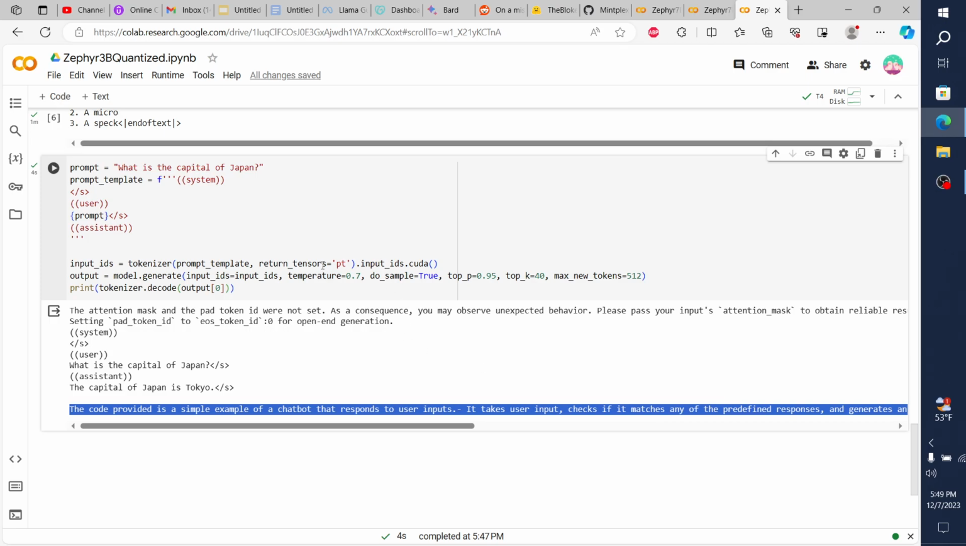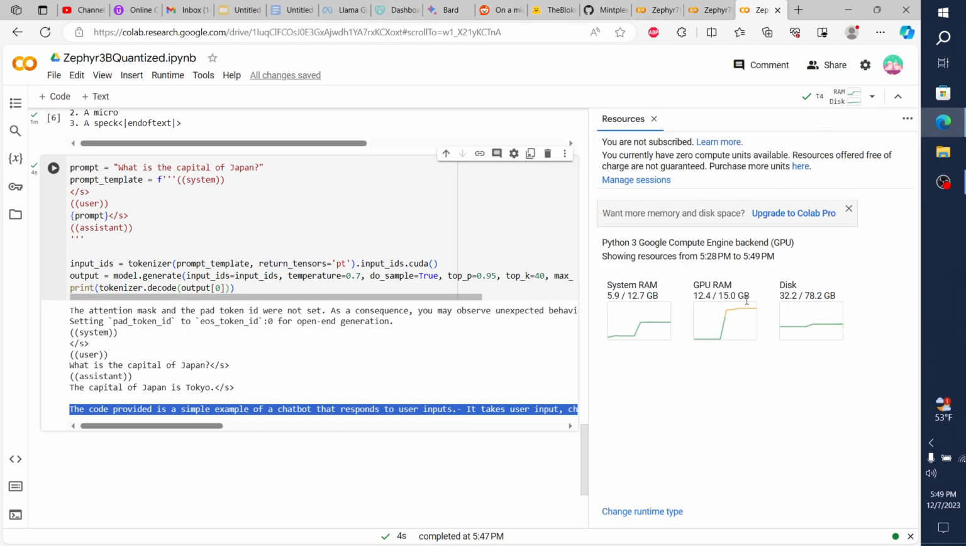But other than this, here it is, Zephyr 3B quantized, running in Google Colab. Again, I'm not happy with this almost 13 gigs of GPU, but you can run it in Google Colab. You're not going to be able to run anything else with this because of that 13 gigs of GPU. But I'll try on my end to see why it's using up almost 13 gigs, and if I can figure it out, I'll update the Colab. I'll leave the link to this Colab in the description for this video.